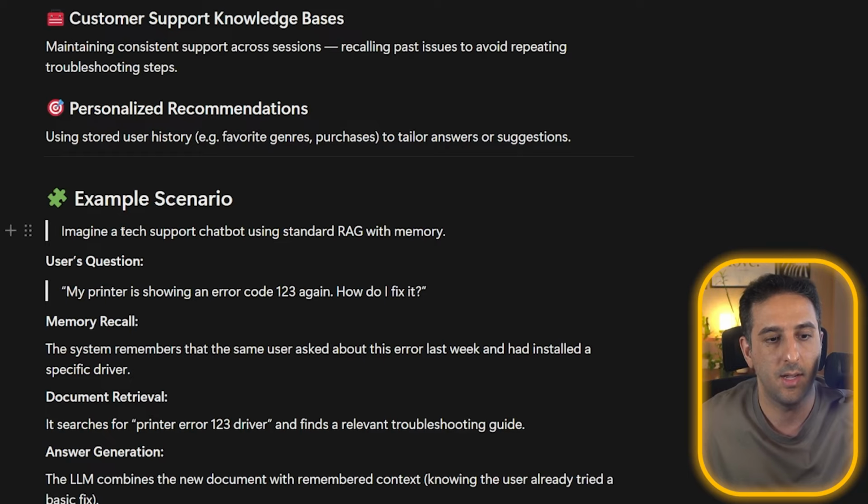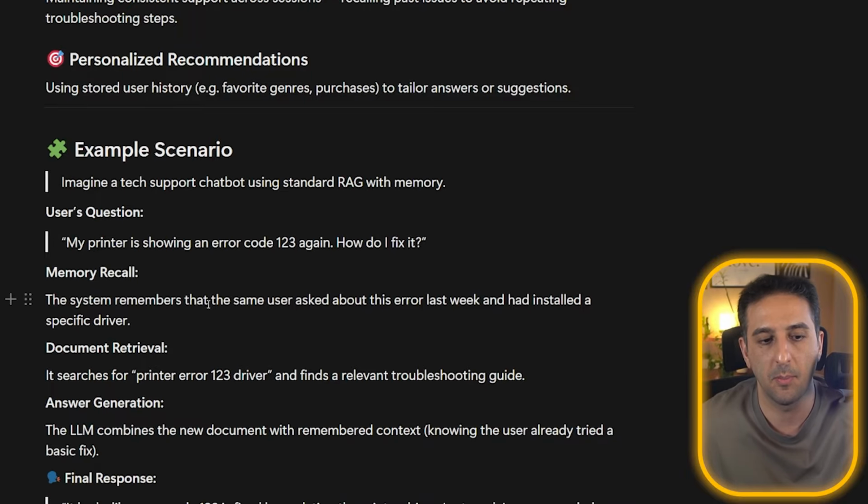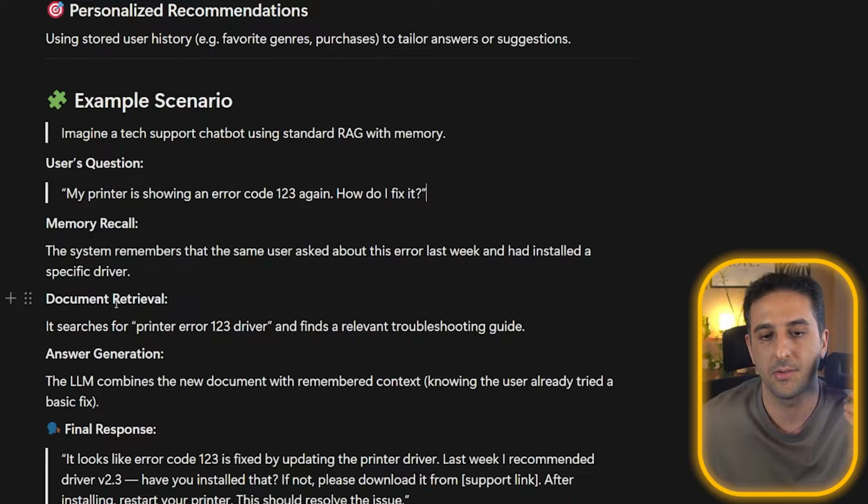So we have a tech support chatbot that is using a standard RAG with memory. The user asks, "My printer is showing an error code 123 again. How do I fix it?" Memory recall: the system remembers that the same user asked about this error last week and had installed a specific driver. Then it also searches against our vector database in order to find the most relevant documents for that specific query. So it searches "printer error 123 driver", and it finds a relevant troubleshooting guide.